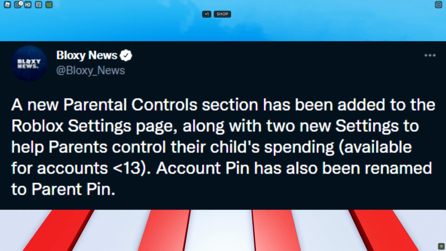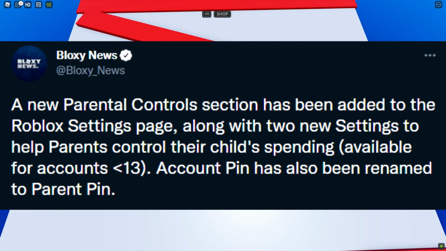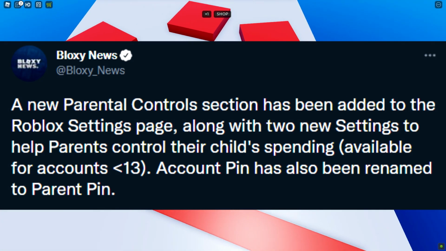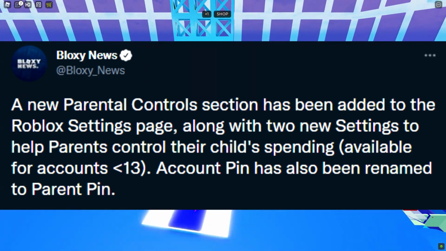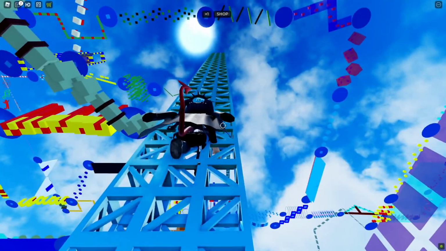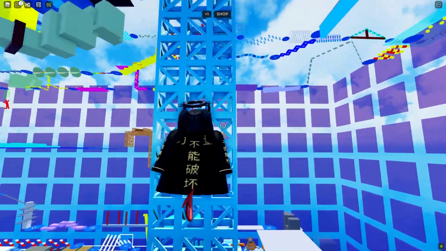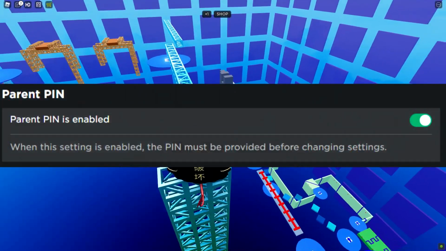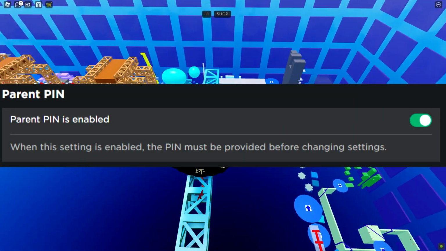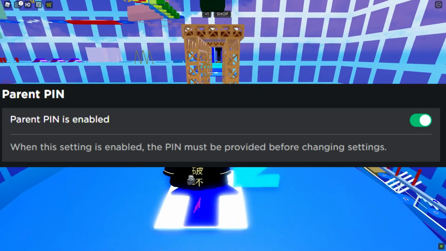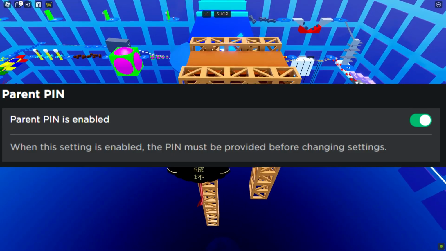A new parental control section has been added to the Roblox settings page, along with 2 new settings to help parents control their child's spending, available for accounts who are less than 13. Account pin has also been renamed to parent pin. Like I said, the account pin very much already existed, which is why a lot of people are now noticing that their parent pin is automatically enabled, because parent pin is literally account pin. They just renamed it and moved it to parental controls, so you don't really have to do anything.